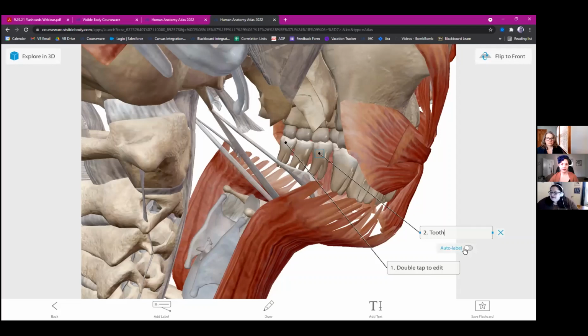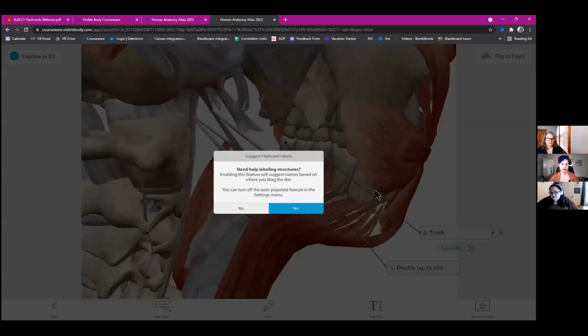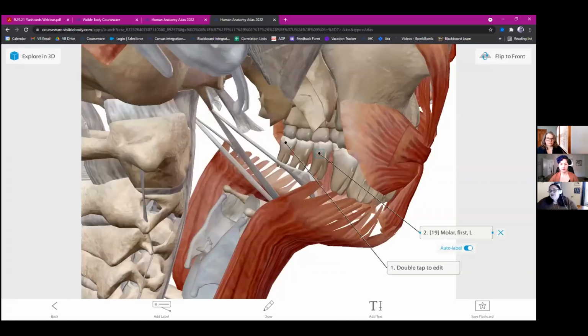Or you can use this auto label tool here. If I toggle that little button on, it'll say, need help labeling structures? Absolutely, I do. And I'll click yes here. So now instead of tooth, I know that this is 19, molar first left. And note, if you move this little dot to a different structure, that will update because the auto label feature is on. You can put that anywhere here and you'll automatically get the label for that structure.